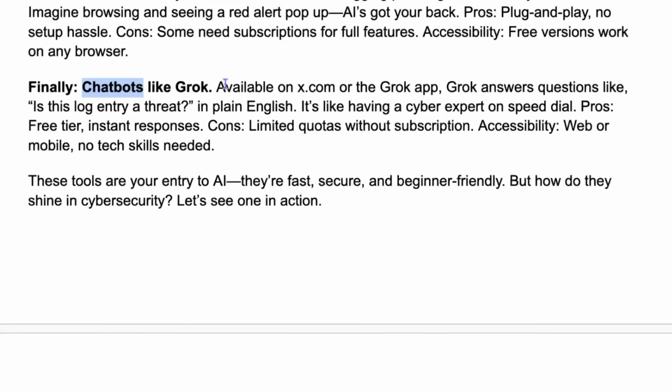So Grok, for example, is available on x.com. You could do x.com/AI, or you could do the Grok app, or you can go to grok.com. There's a lot of different ways to access it. And it answers questions like, is this log entry a threat? In plain English, right? It'll just explain it to you. It's like having a cyber expert on speed dial, or really any kind of expert on speed dial, because GPT and Grok and all these different things, they're so smart on so many different topics.